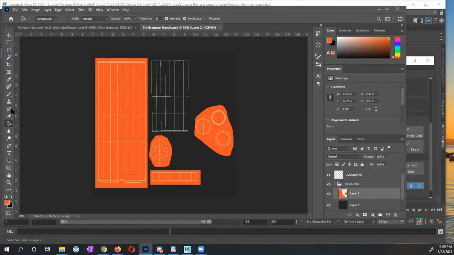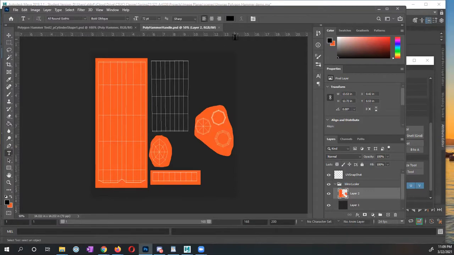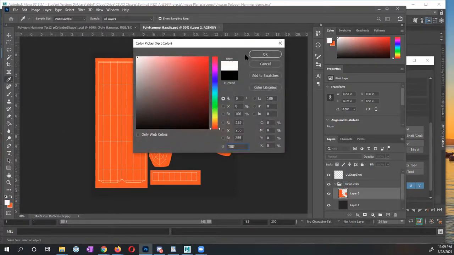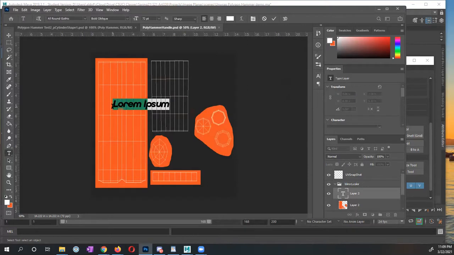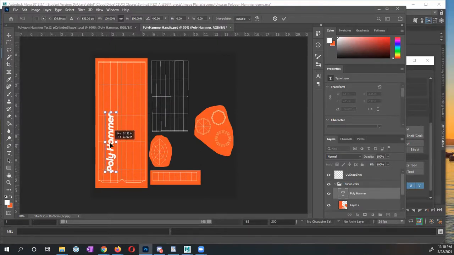Let's say I'm going to use my type tool. I want white text. And let's change this to polyhammer. So I'm going to rotate this. I'll put it somewhere right here. How large do I want this to be? Don't know. Have to apply it.